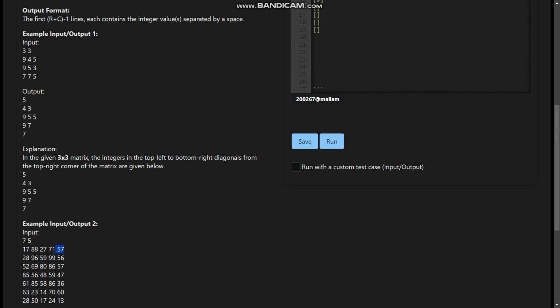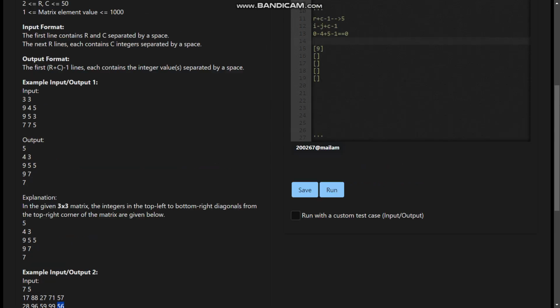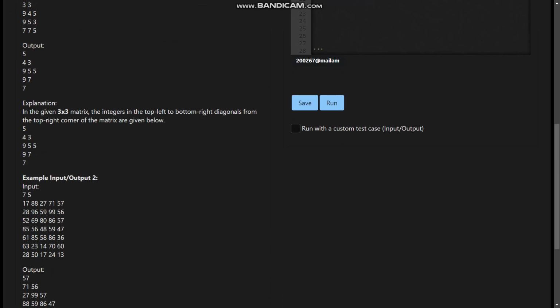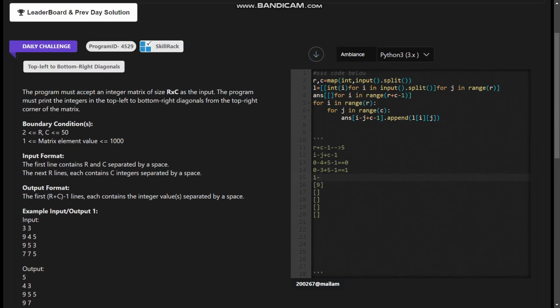Then this 71 and 56 will be the same. The 71 index is 0 comma 3, so 0 minus 3 plus 5 minus 1, that is 5 minus 4, which is equal to 1. Same like, because this 56 index is 1, the column is 4, right? Plus 5 minus 1. What is it? It is 0, right?